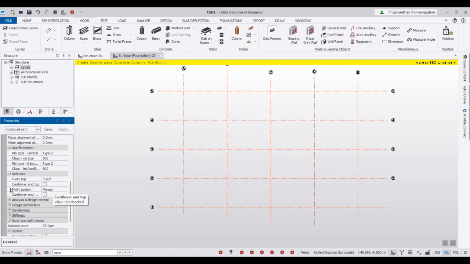Analysis and design control is asking whether you want to assume crack or not. I click yes. You can click no also. There's not much difference for the column. Design parameters, right? This is normally useful for crack analysis. For normal non-crack analysis, this one is not useful. Slenderness. Okay.